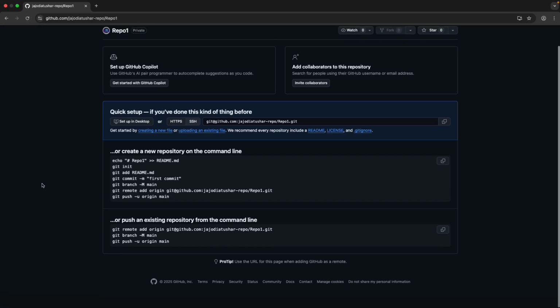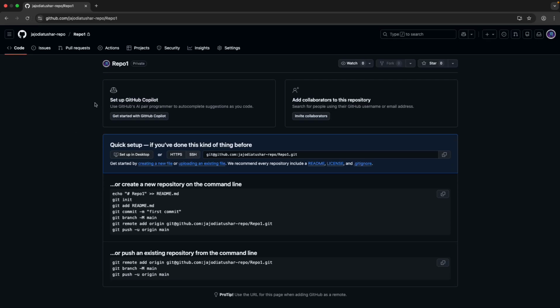Hi, in this video we will see how to set up two SSH connections for two different GitHub accounts.